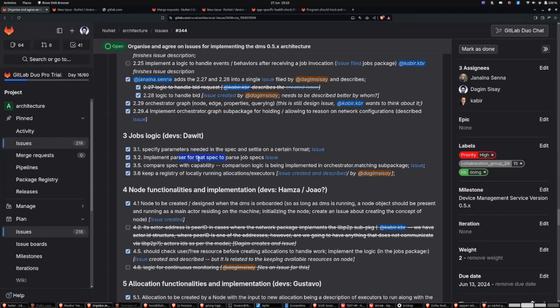Implement parser. That's what Dawit is doing. Compare spec with capability. This is not yet started, comparing capability with the required capability. Actually, I would say it is started, because unfortunately it is related to this capability model. So basically, yes, it is started. Okay, well, fortunately or unfortunately, yeah.